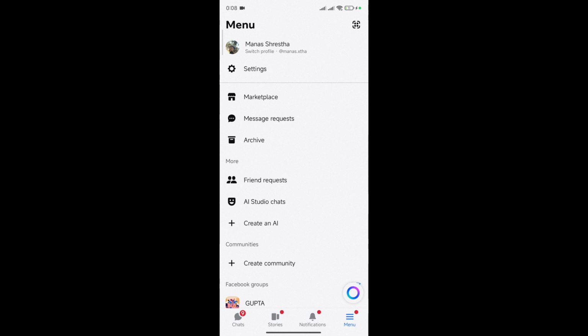Now, first things first, simply open up your Messenger application, and once you've done that, you should be provided with this interface right here. So on the bottom right side, you should be seeing Mini. Just simply select Mini right here. And once you have done that, here you should be seeing settings. Just simply head towards settings and scroll down.